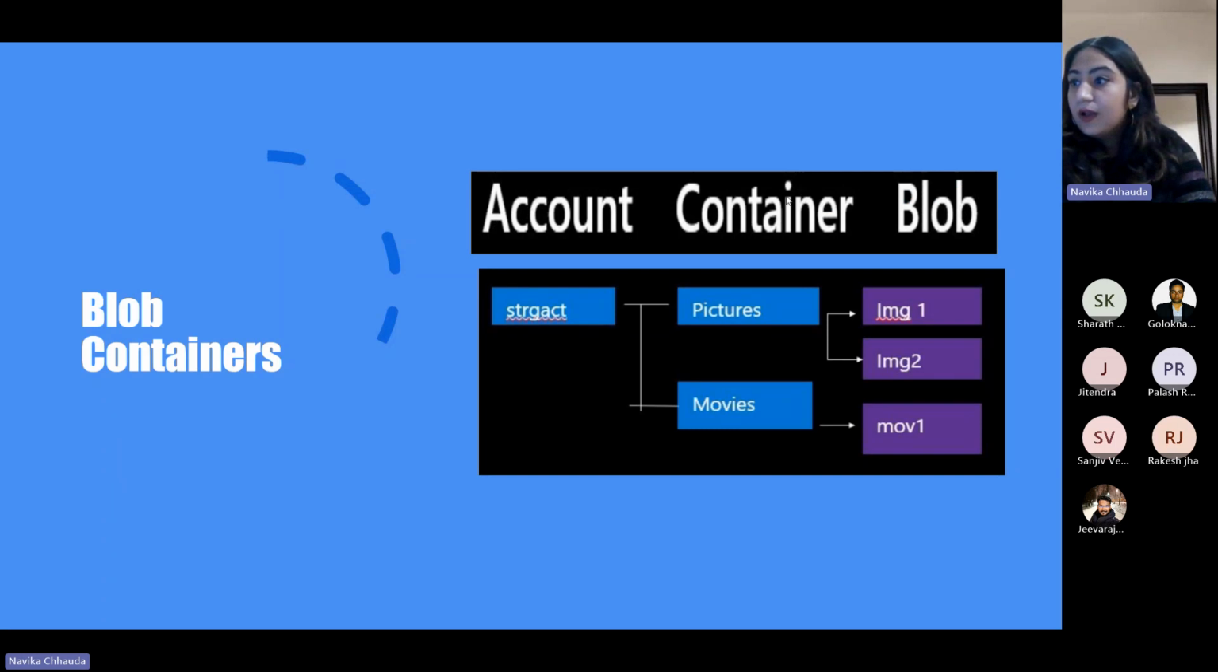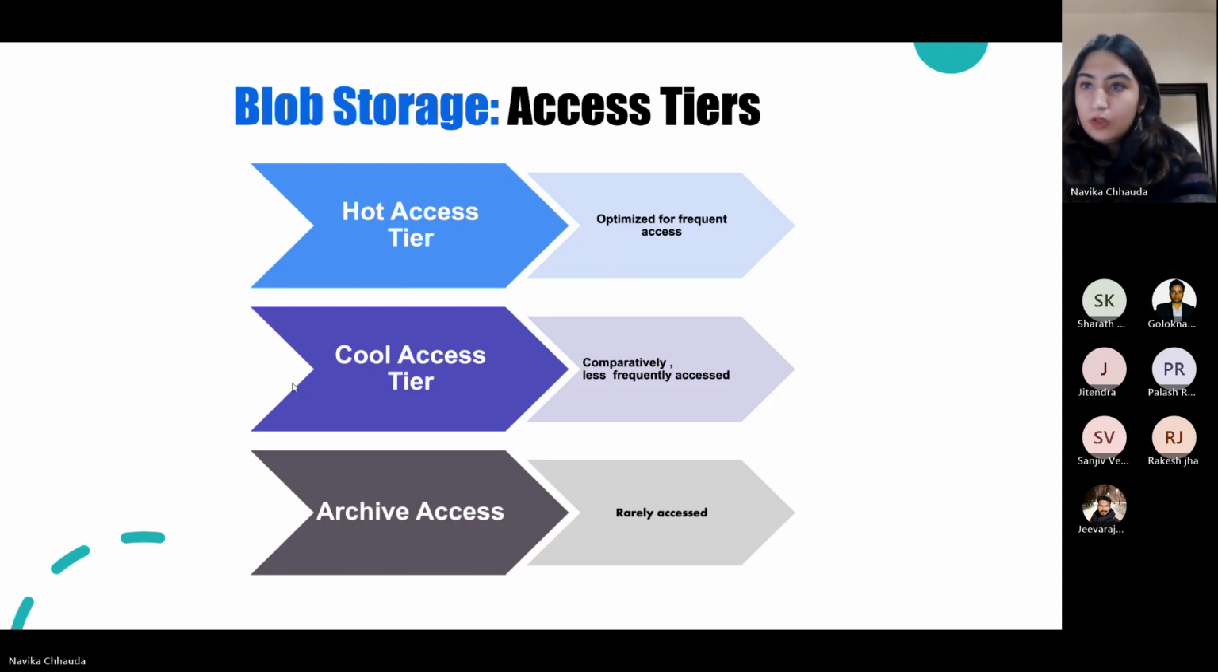Now the next quick topic is starting with the blob containers. How it works is that you have to create a storage account. Within that, you create containers, and within each container, you can have multiple blobs. That is the structure it follows. Let me quickly complete this, and then we move on to the Azure portal.